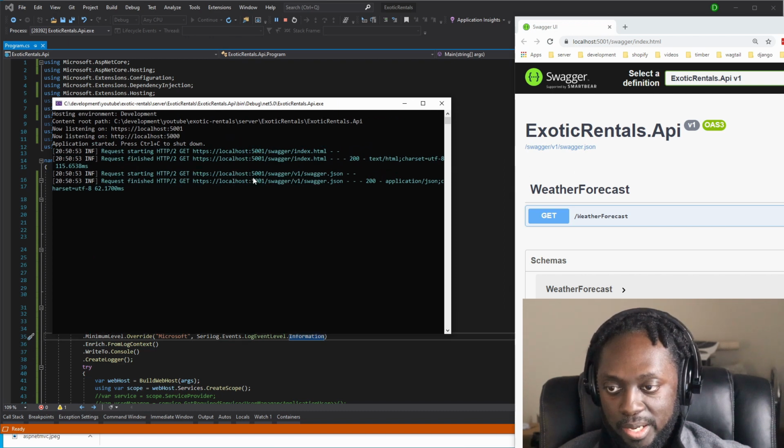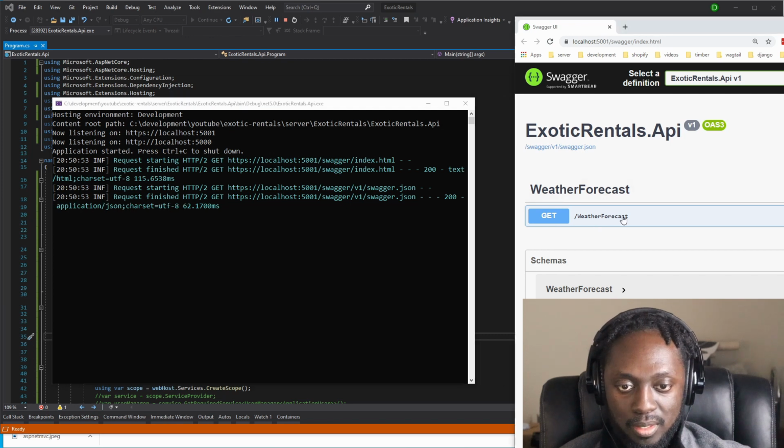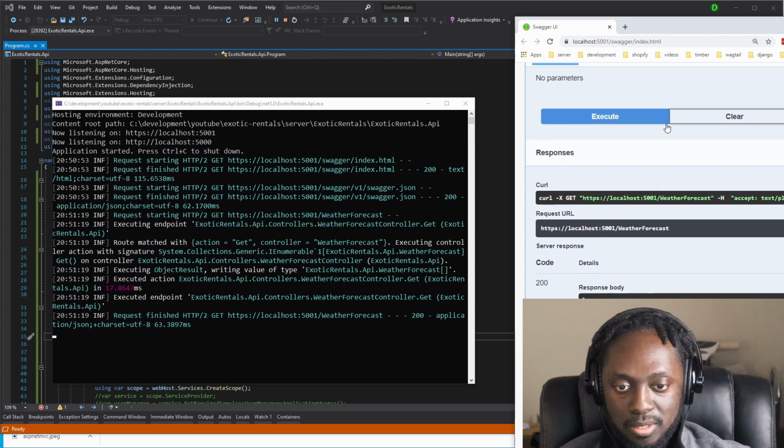You can keep an eye on it here. Maybe that's doing too much. And let's make a request real quick. Try it out. Execute. Look at that. Isn't that beautiful? Yes, it is. All right, so we got that part set up. So now let's get to the fun part, authentication.